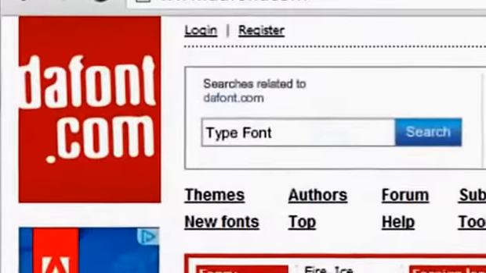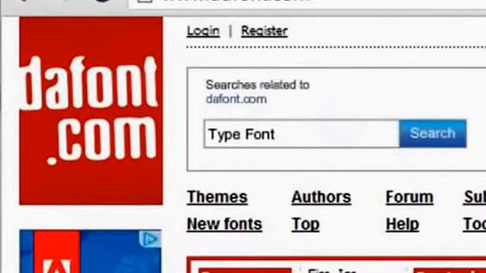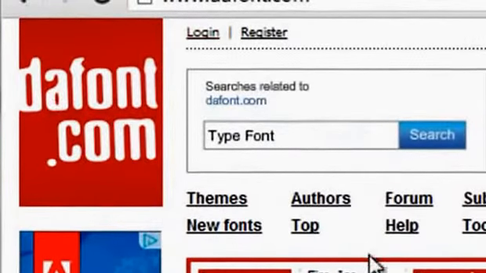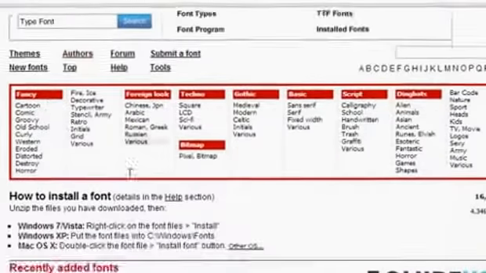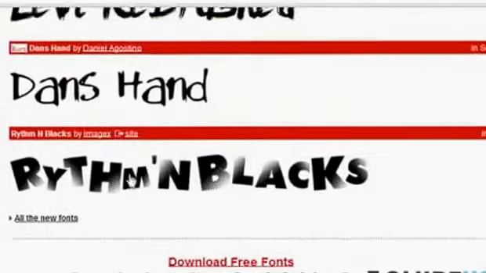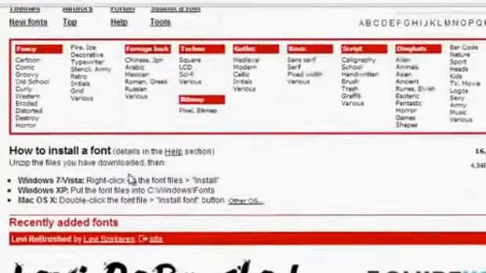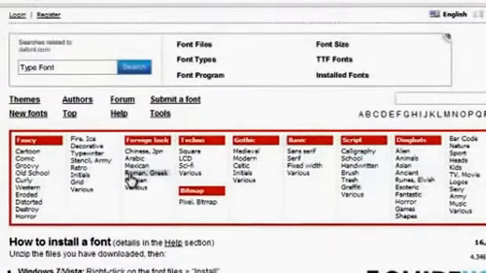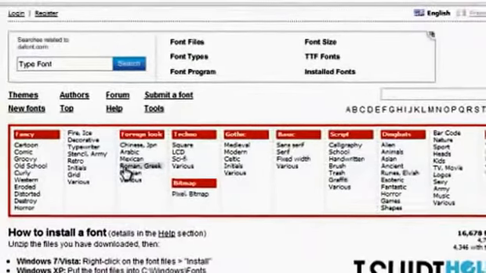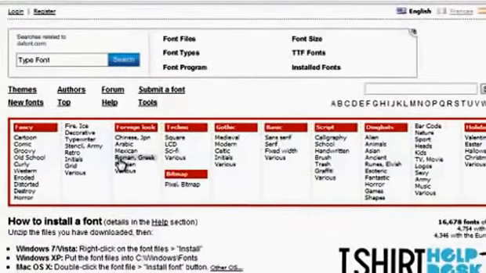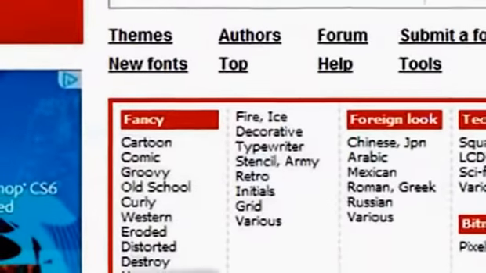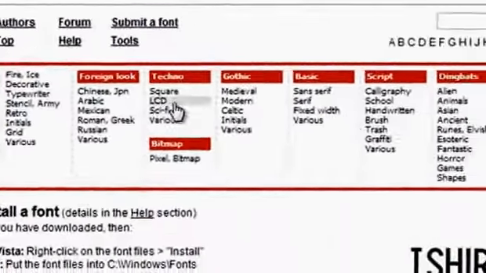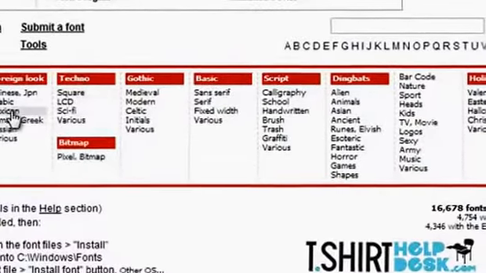Okay, guys, this is dafont.com. All right. You can see it right here. DAFONT.com. And this is, if you're a t-shirt designer, t-shirt graphic designer, this is your dream. Even if you use artwork, you still have to use fonts in many cases along with your art. And all the fonts are categorized. There's just all type of stuff in here.